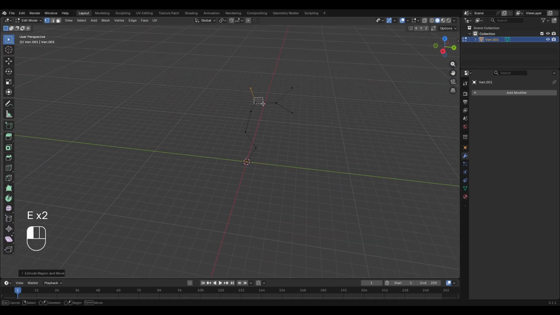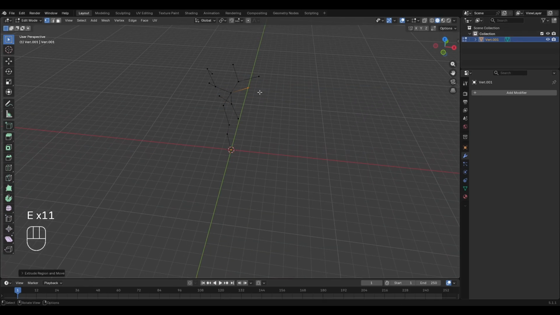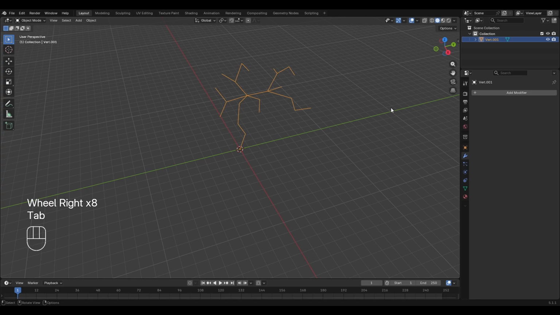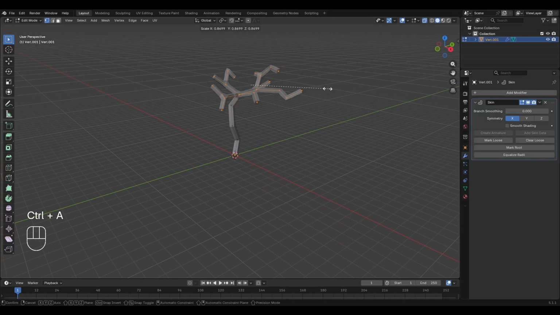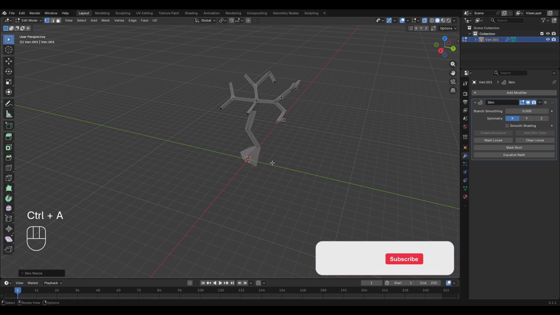Simply extrude it to grow your trunk and branches. Keep it simple. Nature isn't perfect. Now, the magic part. Add a Skin Modifier. It looks chunky at first, right? Hit Ctrl A in Edit mode to scale the thickness of your branches and taper the tips.